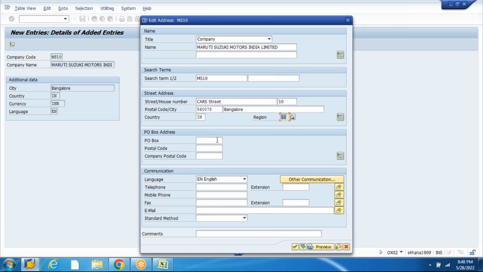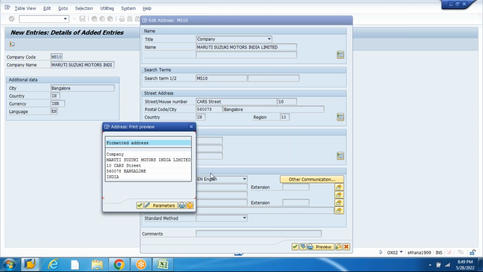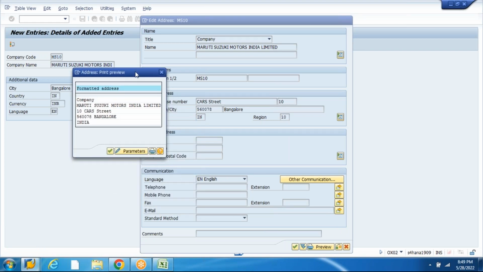If you want to update PO box number and all, you can update. And if you want to update other communication details like your mobile number, email ID and all, you can put them here. I'm not giving anything now. If you want to see, you can see the preview of this. This is how it will represent your address: Maruti Suzuki Motors India Limited, 10 Park Street.